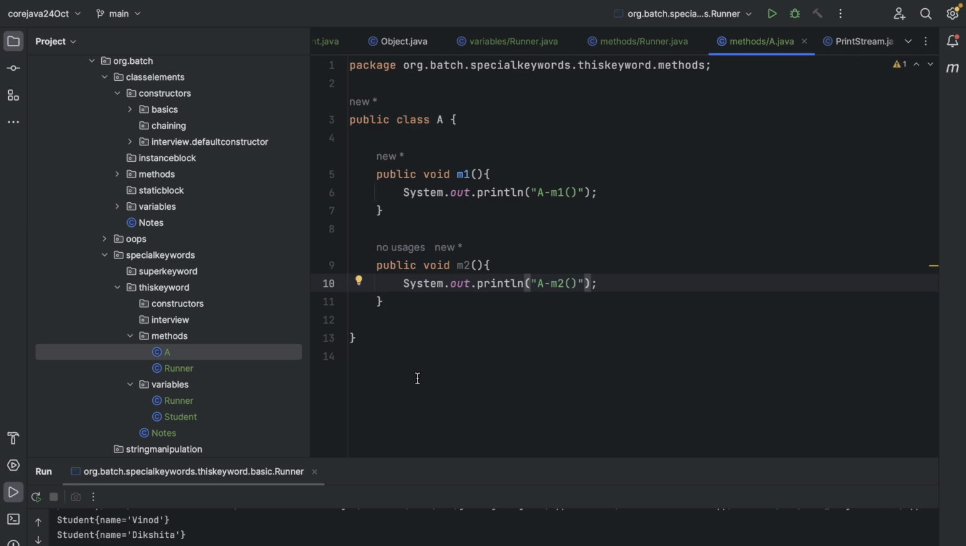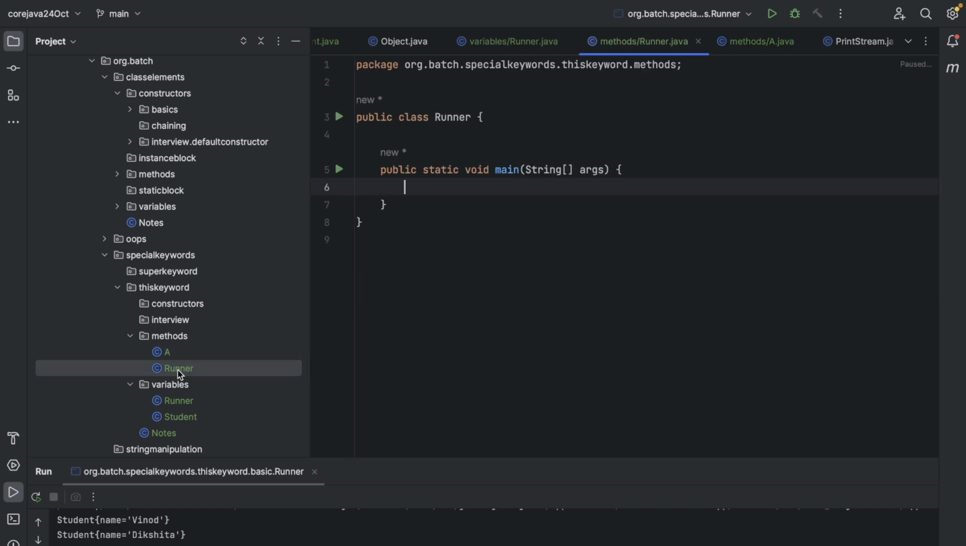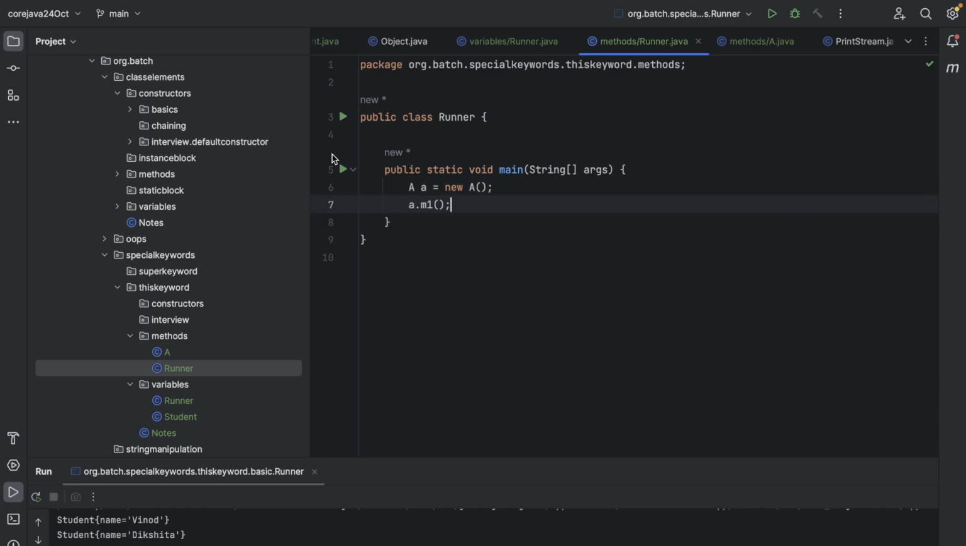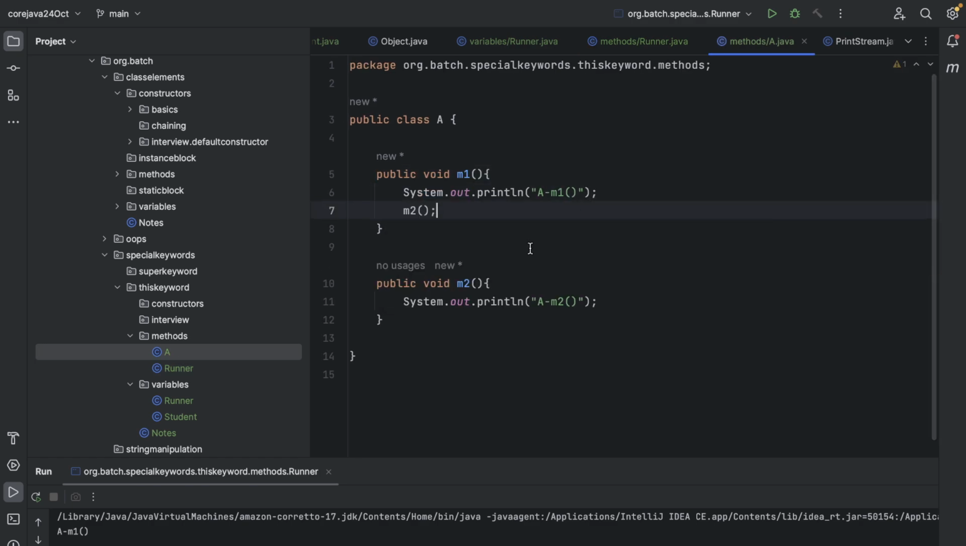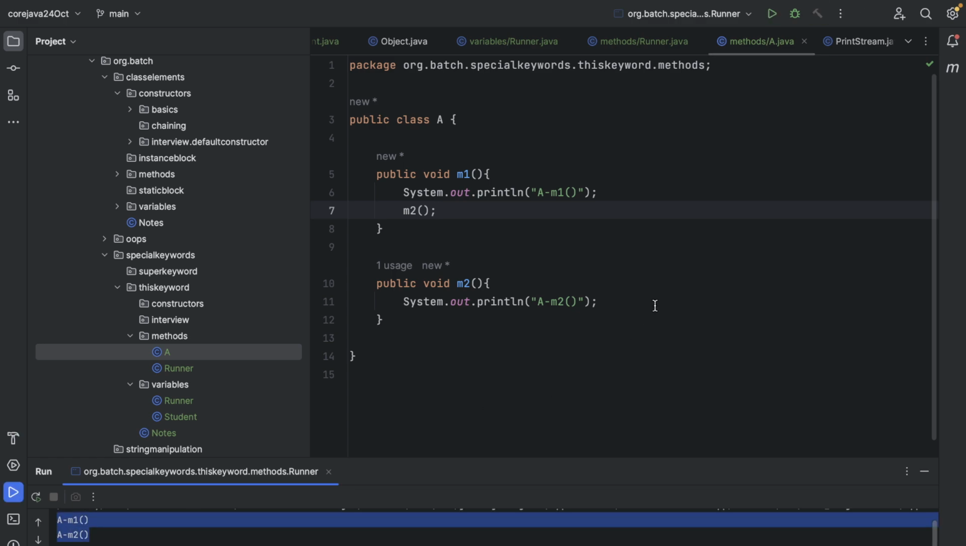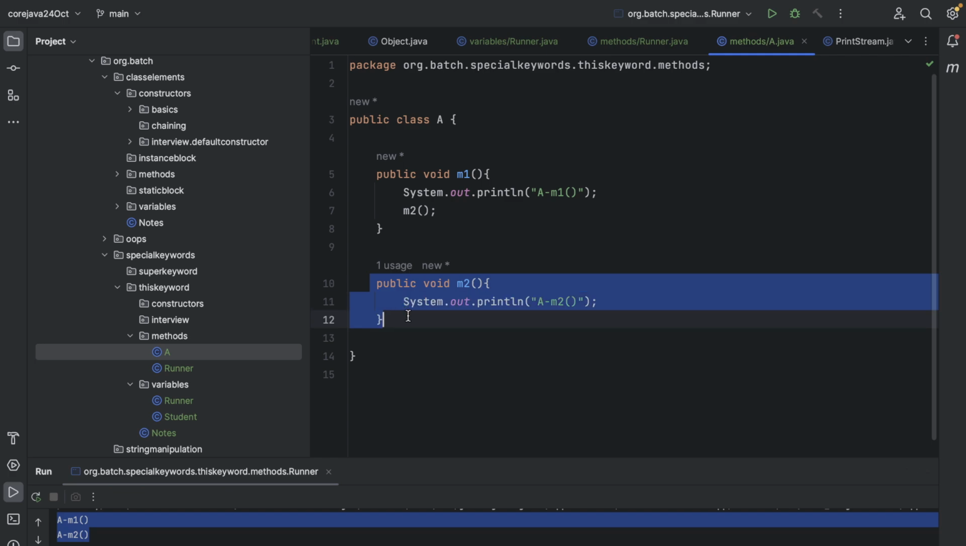So this is the one thing. And now what I'm going to do is create an object of A and then call m1. This is a simple thing, m1 will be printed. And I can call m2 from here, so now m1 and m2 both will be printed. So this, which method is this?